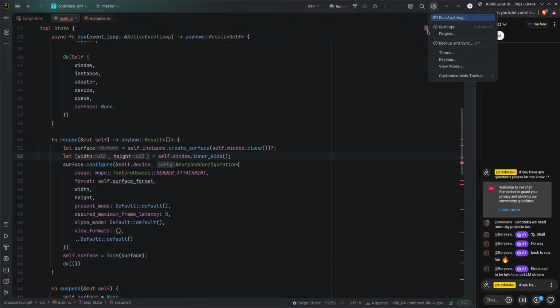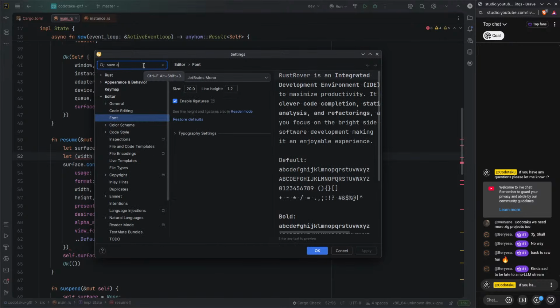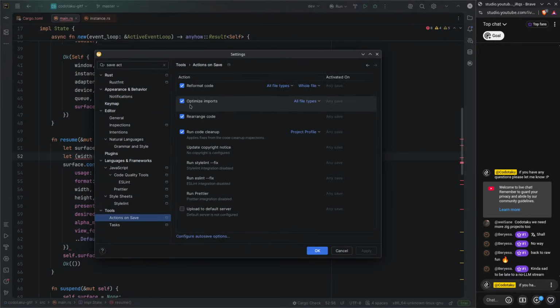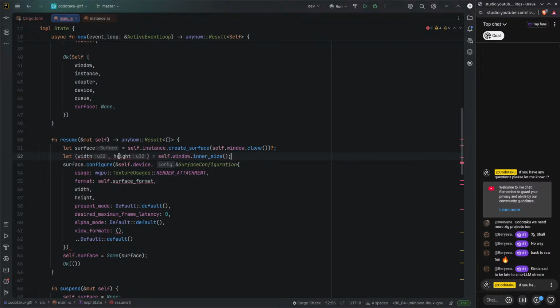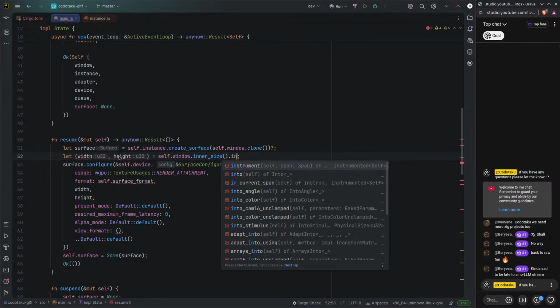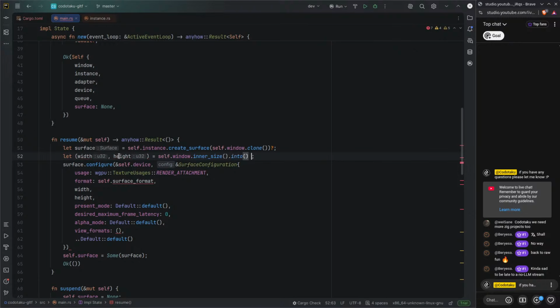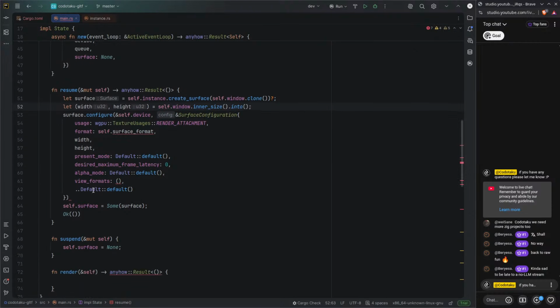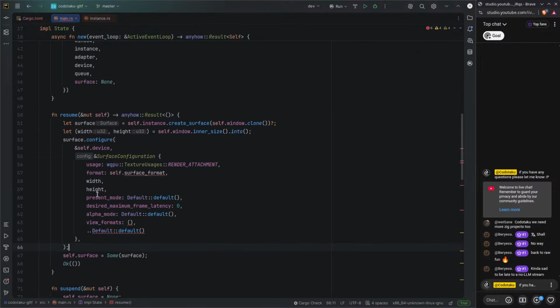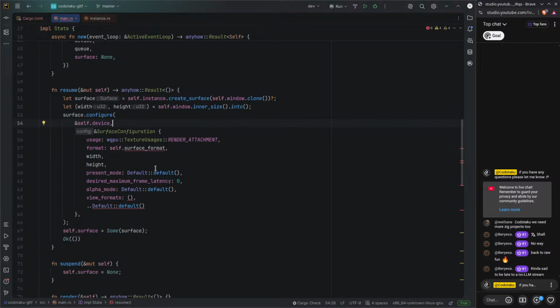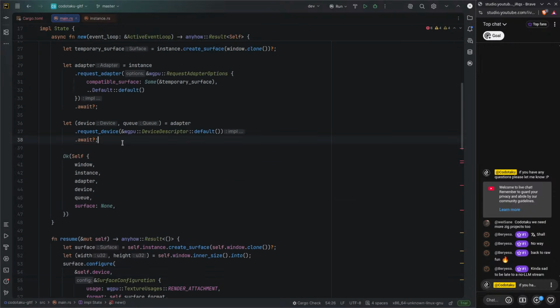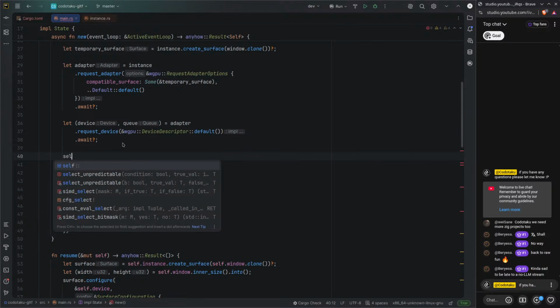Wait a second. Did I actually make the save actions here? Yes, I did. So there's something wrong with this guy. Maybe I could say intro, possibly. Right? Yeah. Oh, I just need a semicolon here, that's why. So do I still need the into here? Yes, I do. Okay, fine. And here the surface format. Let's check it out.